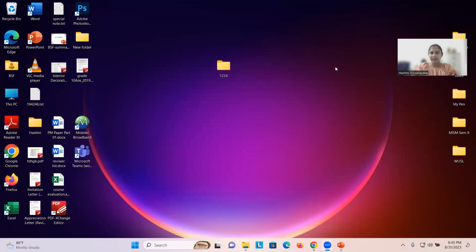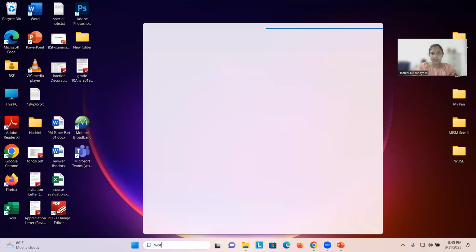Then the other one, right? What is the short key for copying something? What is the short key for copying?